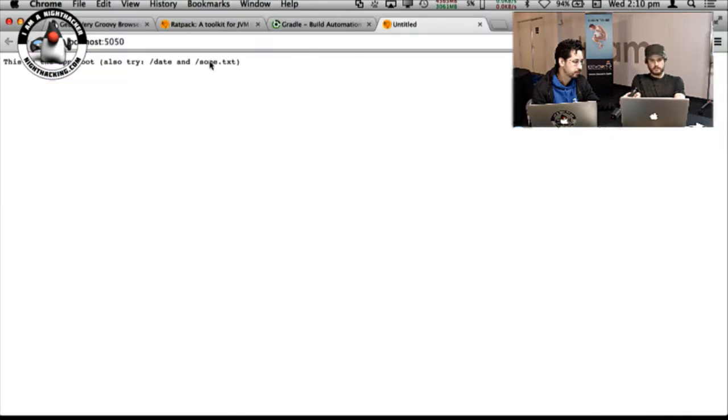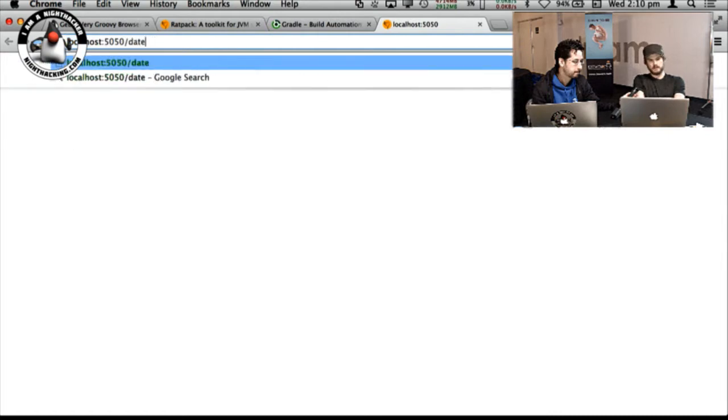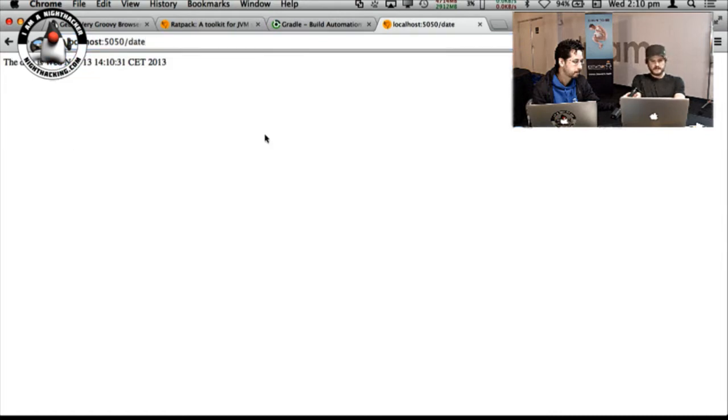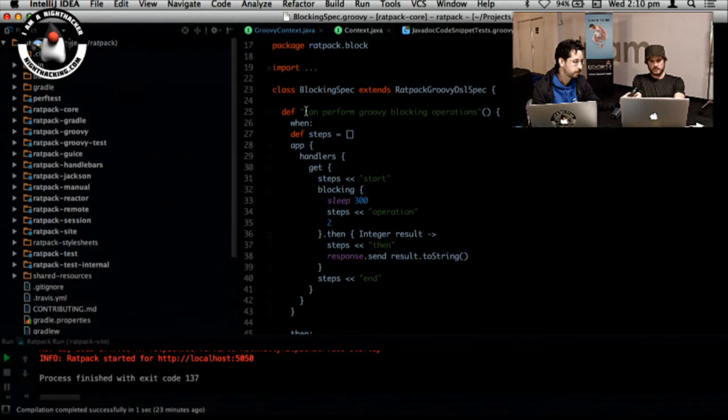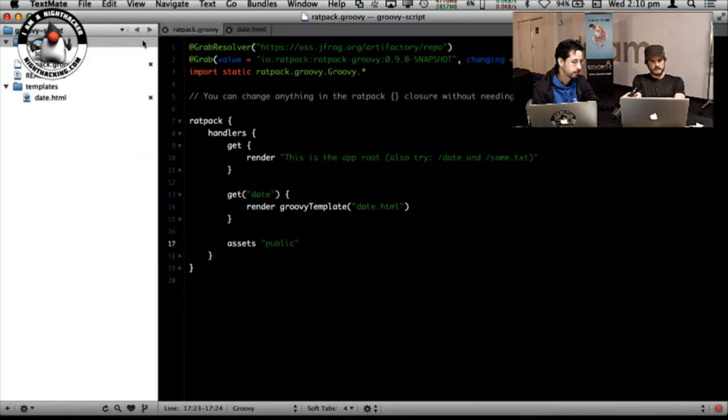So that boots the app, and there's my thing on slash, which was just that string. It does all static file serving, not that exciting. The templates are one. Back to this guy.